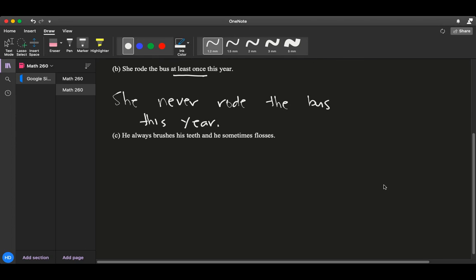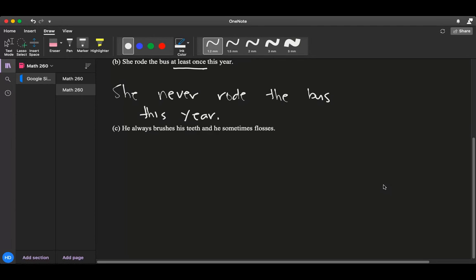And for the last one, he always brushes his teeth and he sometimes flosses. Again, we have the word always and sometimes. This is actually a quantifier. So now we have to think again for a word that would negate always and sometimes without jumping from one extreme to the other. So we would actually have he sometimes, which negates the word always, brushes his teeth.